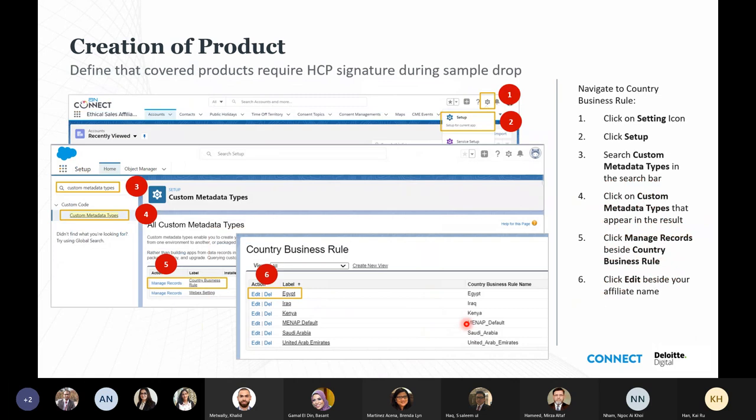What I was just explaining was how to indicate that a product is local code covered or non-covered, but there's an additional logic that you have to be aware of. When we go live, the Deloitte team will already have set it up for you, but it is good to know for your information. And in case there are any changes in the future, you will know what to do.